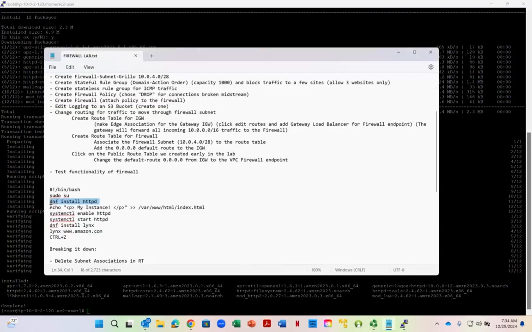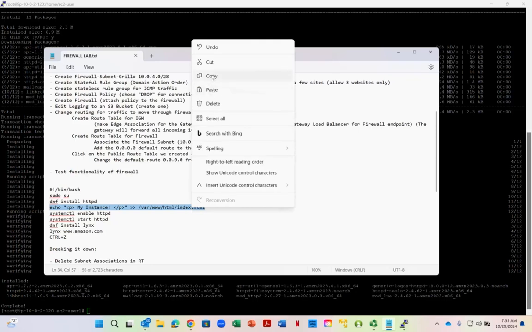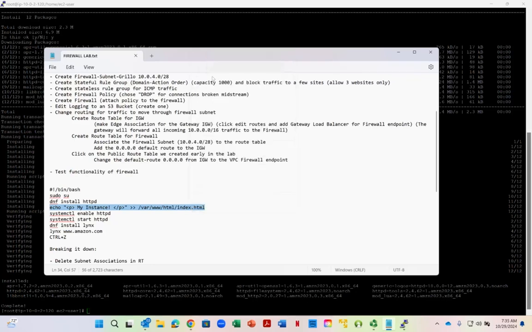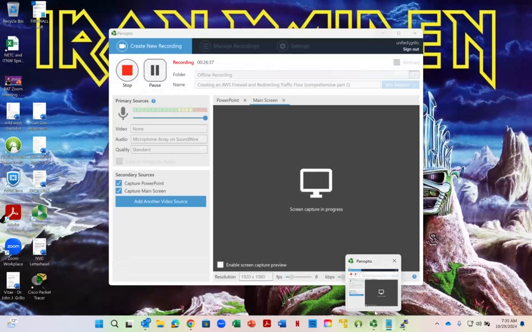Okay, so what we want to do is create a simple web page, right? So it's going to be really small. It's going to be called My Instance. If you want to add on to it, we can add on to it. I'll show you how. We'll copy that command. We're doing it a command at a time this time. We'll go back to the instance.